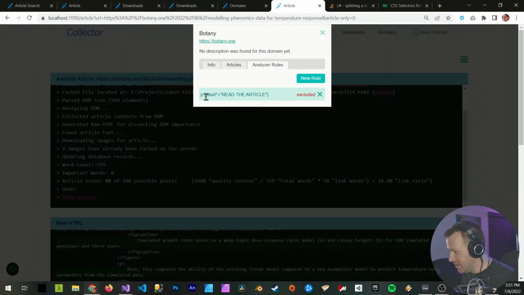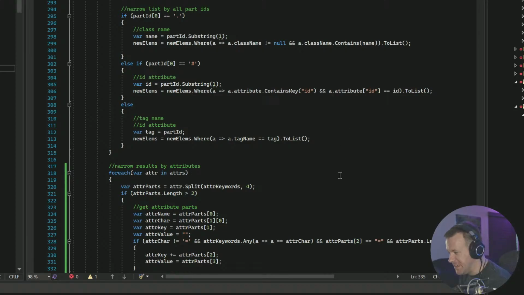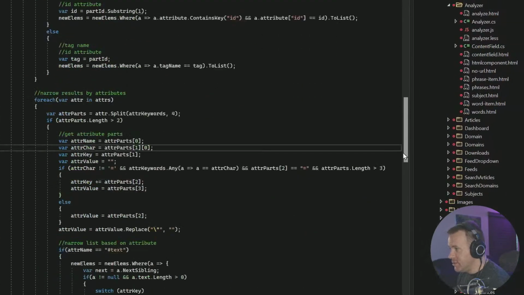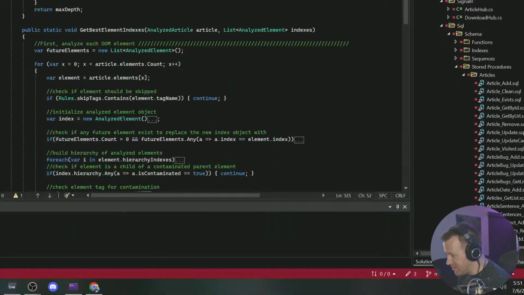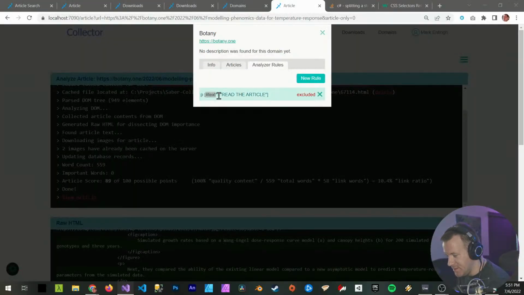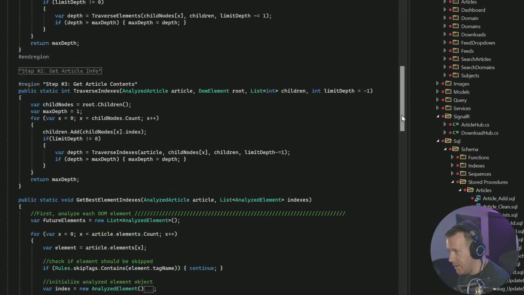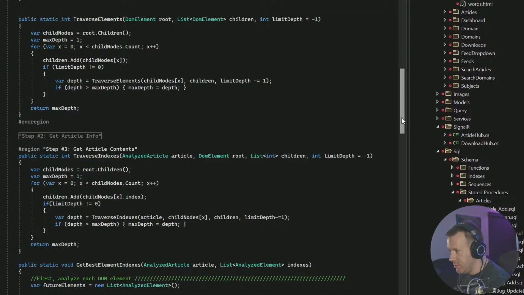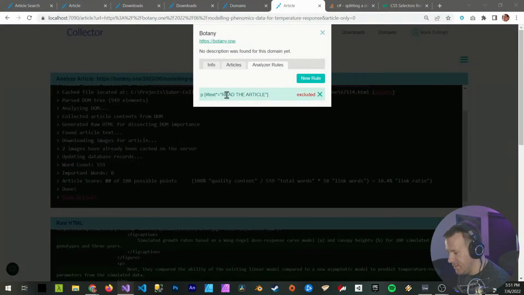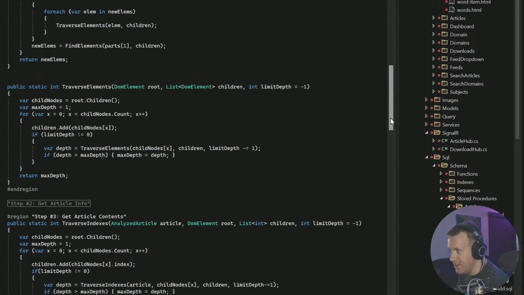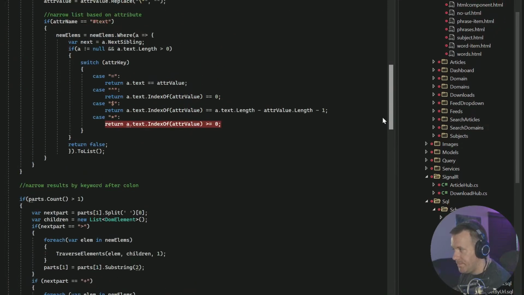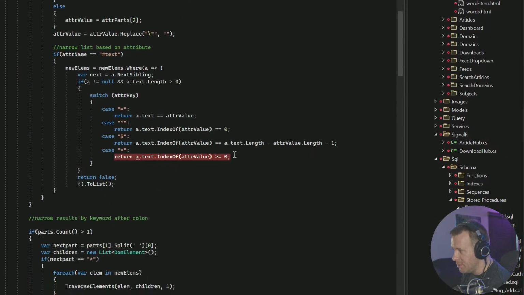It's a custom selector because pound text does not actually exist in CSS at all. I made that up myself. And what does it do? It checks the inside of elements, any element provided in the DOM. It checks it for text.